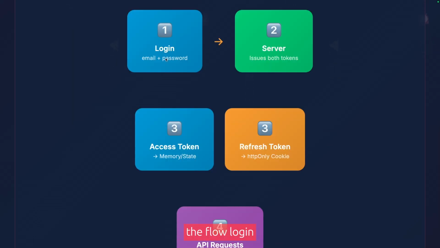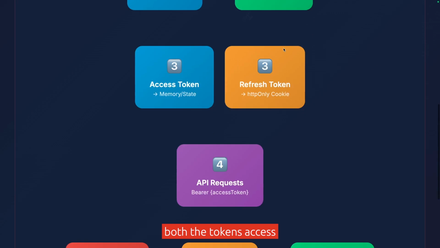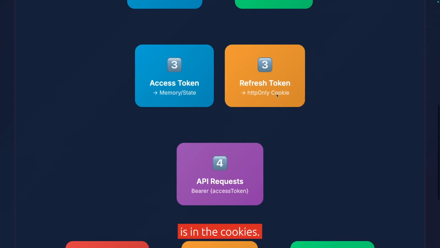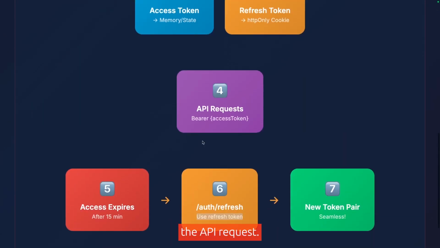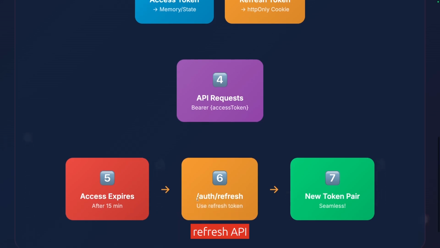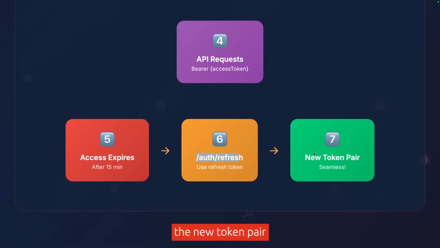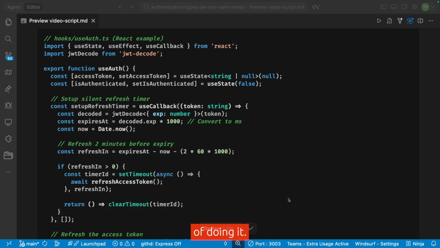So let's understand the flow. Login: your server issues both the tokens. Access token is in the memory, refresh token is in the cookies. Now you are sending the API request. Your access token expires after 15 minutes. You will send the auth refresh API and it will give you the new token pair and you will invalidate the old pair. Access token is already expired. Refresh token you need to invalidate from the database or whatever, and you will use the new refresh token and access token. So these are the two ways of doing it.